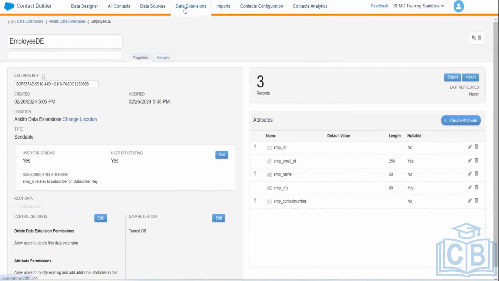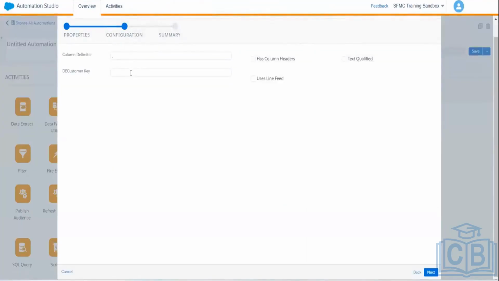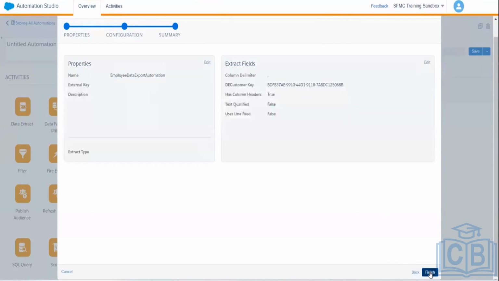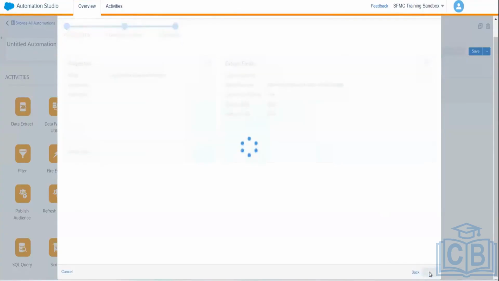This is the data extension section. Let us copy this section. The external key is unique for every data extension. It identifies which data extension you are going to access with this key. Copy it here and put it in the customer key. Then you need to choose column headers, because we will export a CSV file and we want the header attribute names. Every column name should be there as column headers. Click next. Earlier we have done file drops.